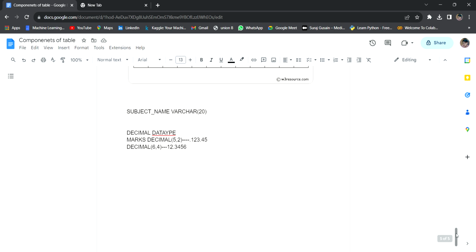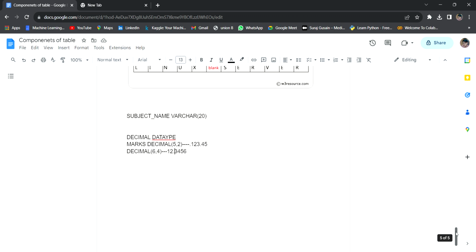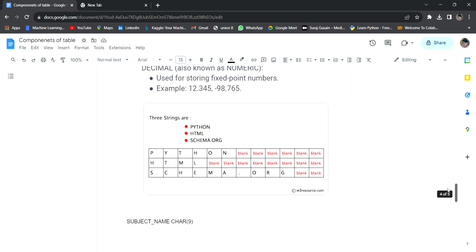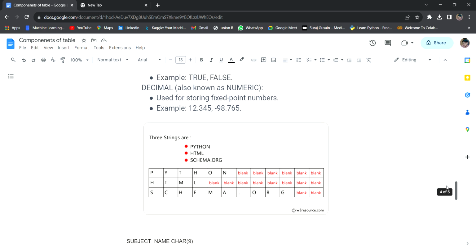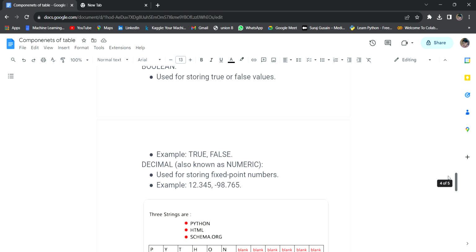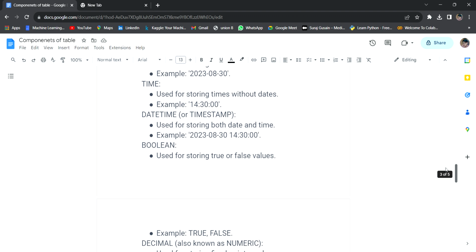So there are more data types in SQL, but we are learning only the frequent data types we use while creating a table. I hope you all get it. And the types change according to the database, I mean to say the software.